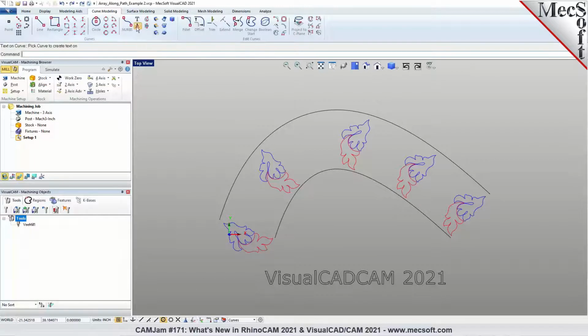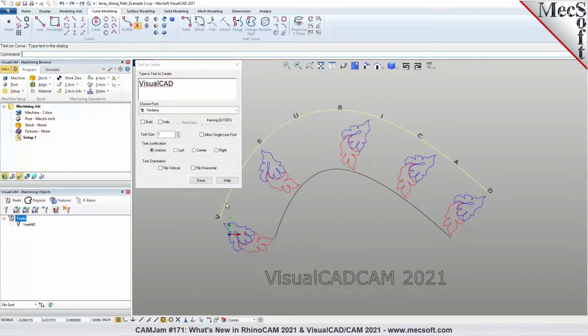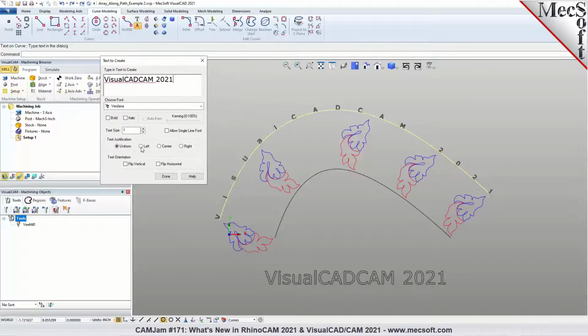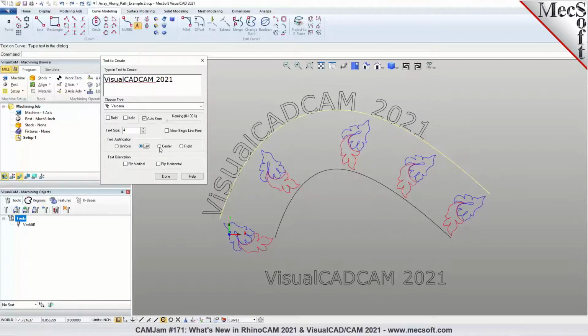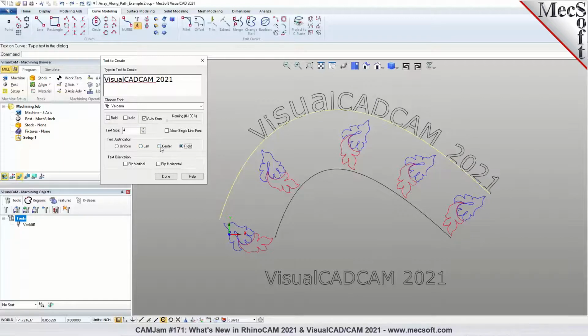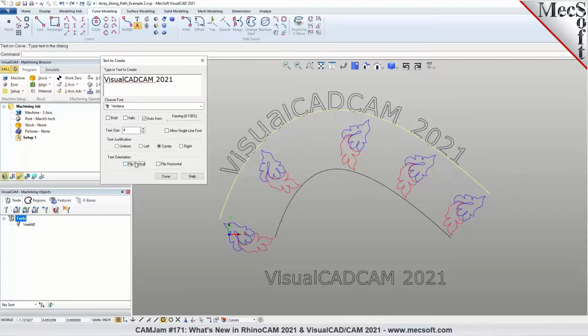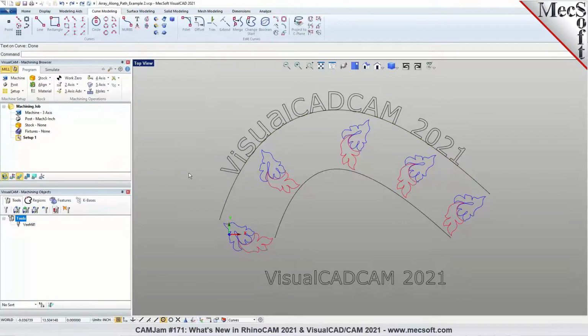Likewise, on the text on curve command, you can pick the curve that you'd like to place the text on, type the text, and you can choose the text justification, and each of these are automatically being previewed as you pick the justification option. You can also flip vertical. So all of these are automatically previewed as you start creating them. So these are some of the enhancements in VisualCAD that I would like to demonstrate here today during our webinar.